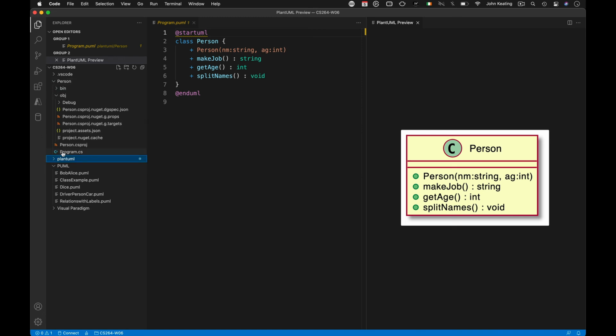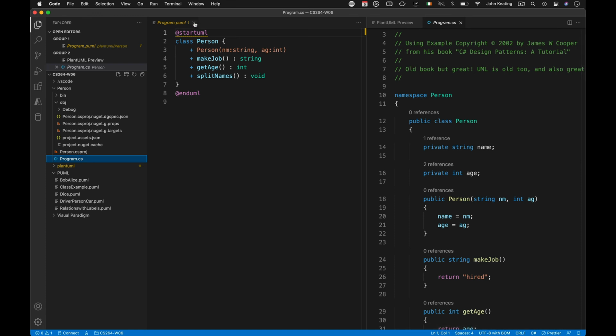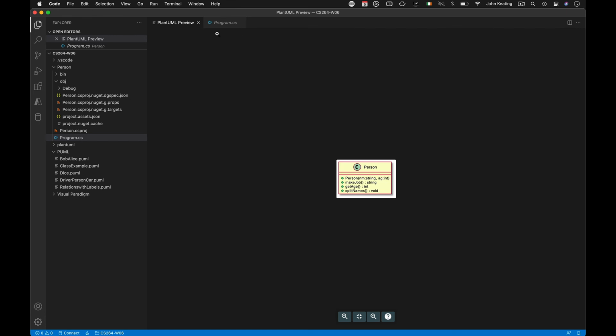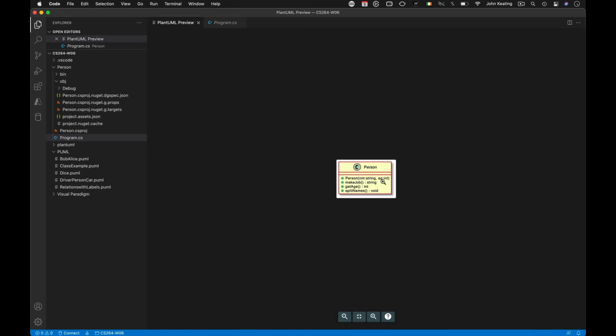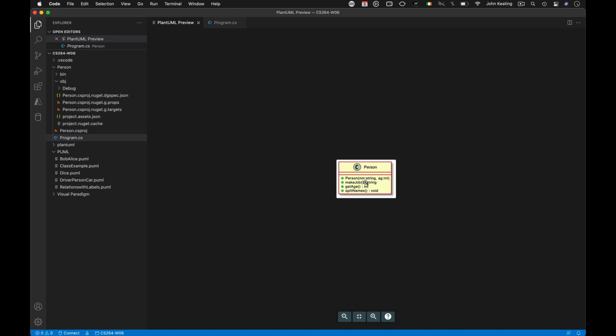Okay, so here we have this. Let me just get rid of that. And we can have a preview. So essentially, here's our code, and here's our preview. So straightforward in order to be able to generate UML from our C# code.